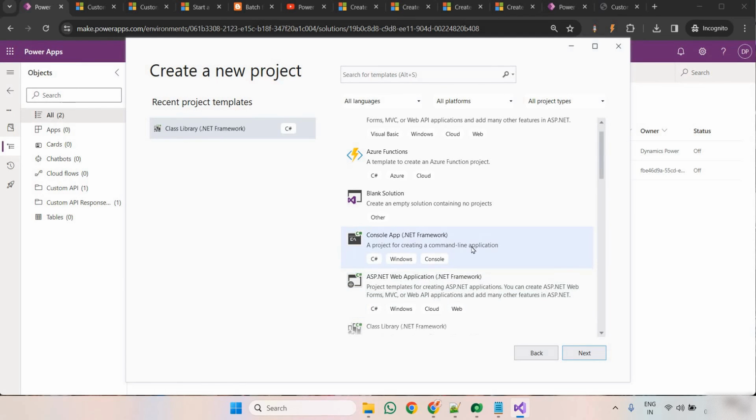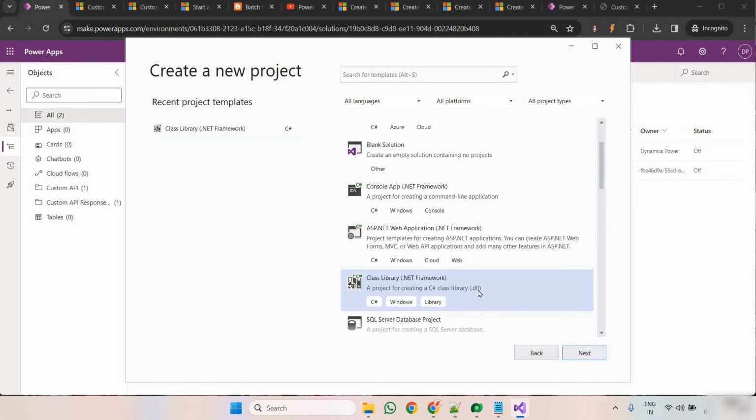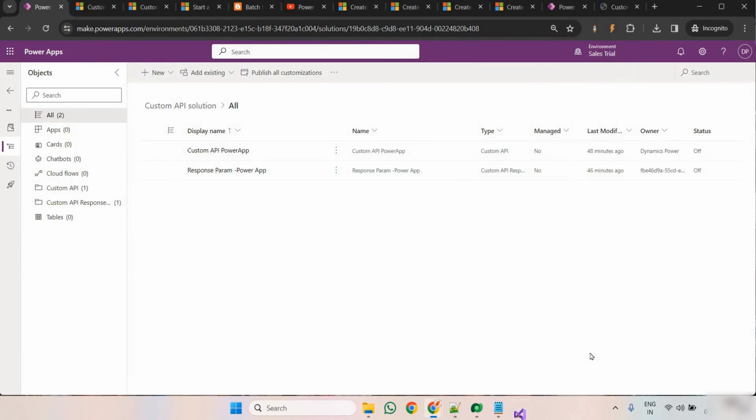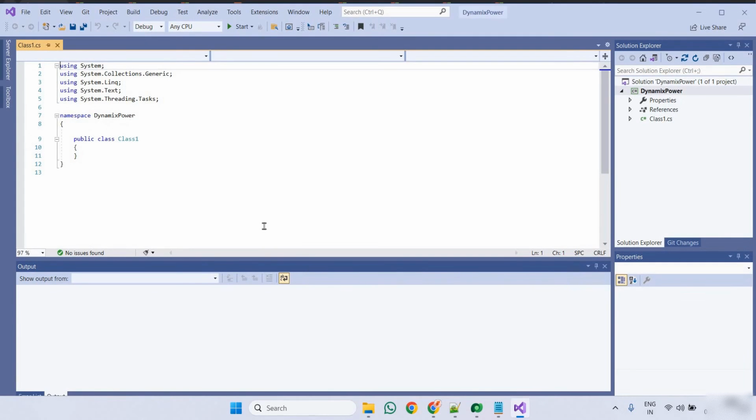of .NET Framework Library with this one. Click on next, and let's give a name as Dynamics Power. Okay, and source repo. Everything is fine. So now once you create it, first of all you need to have the assemblies. If you have worked with plugins earlier, we need to have the assemblies. So first of all, let's add the assemblies.